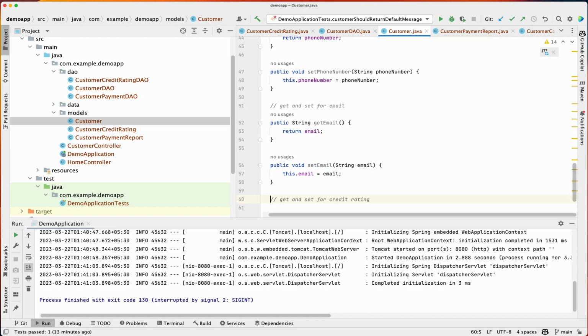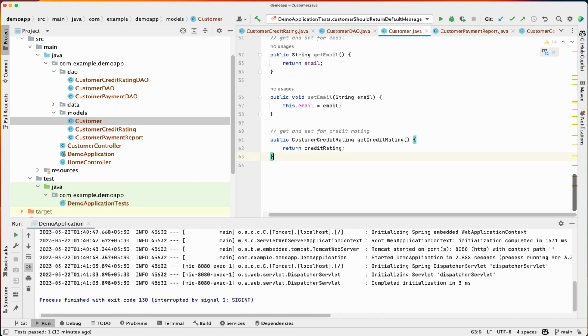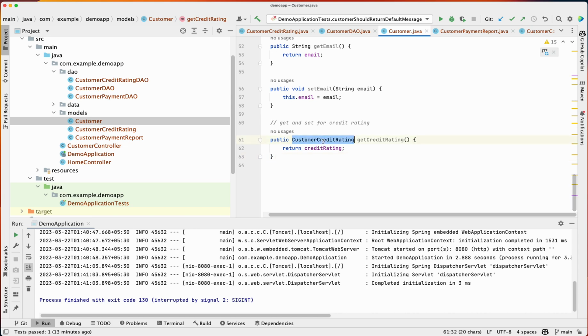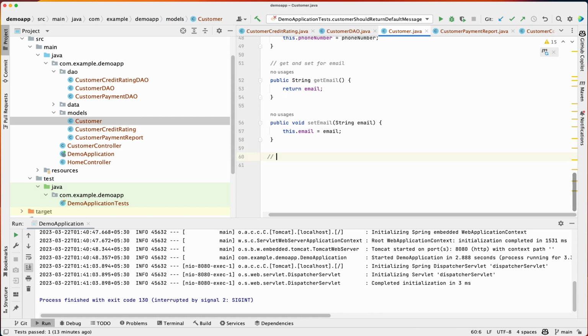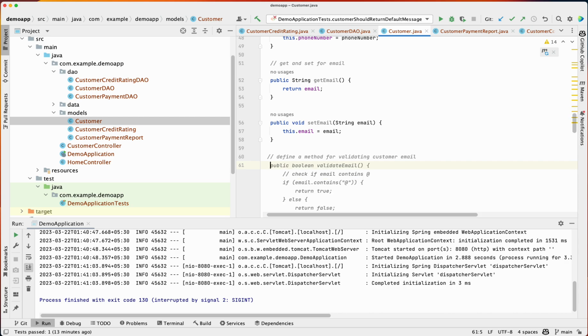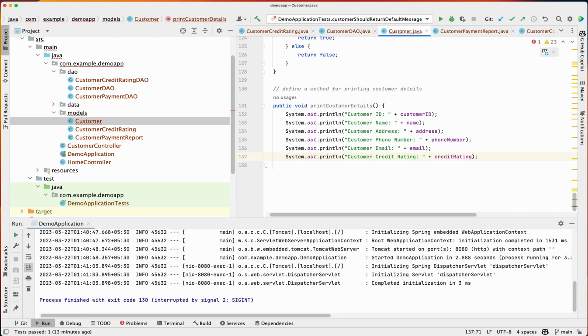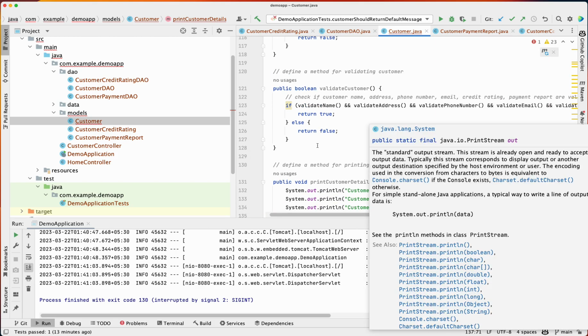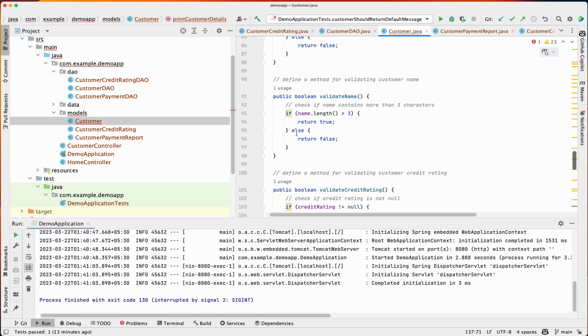Now if required, I can go ahead for the credit rating with the construction of the customer credit rating object from this class definition. So I'm not taking this as of now. Instead, I am asking the Copilot to define a method for validating customer email. So let me see whether Copilot is able to give me some suggestion for validating my customer email. Yes, it's able to give some customer email validation. I just took it down.